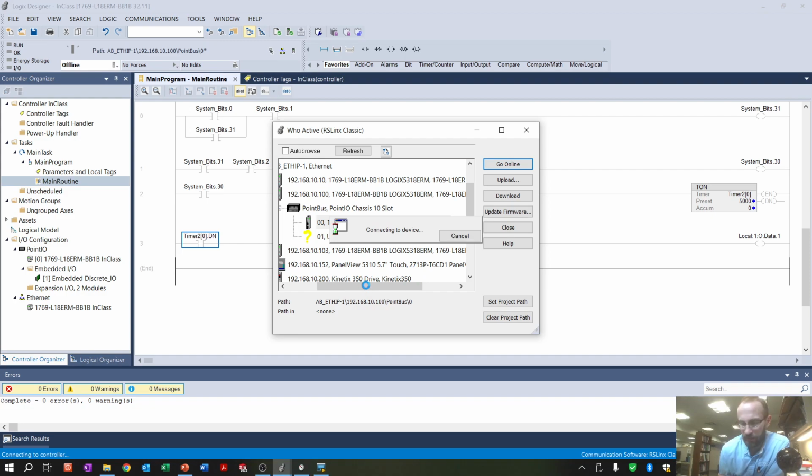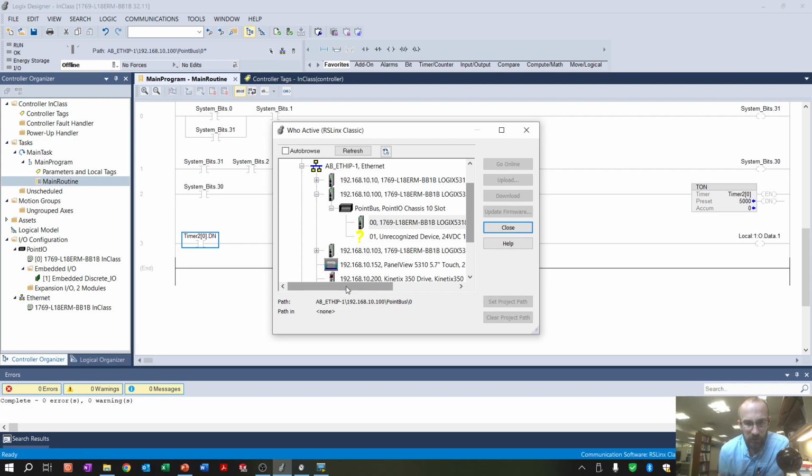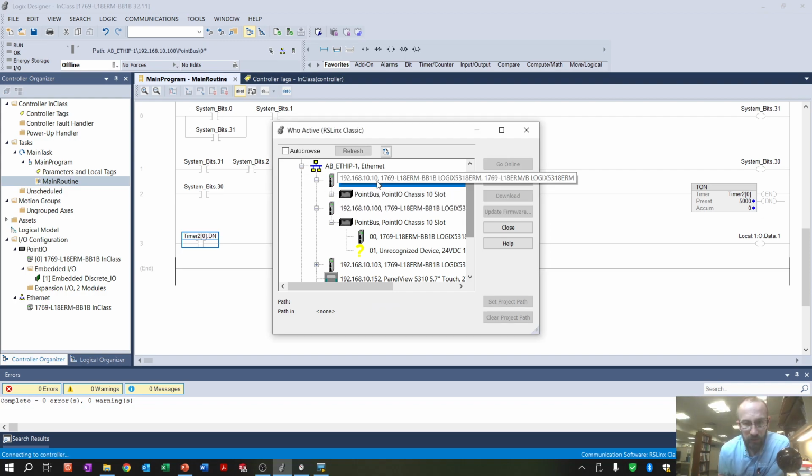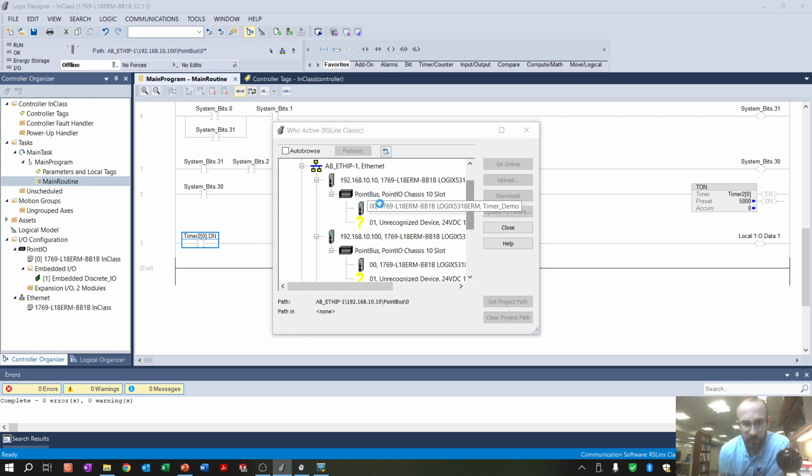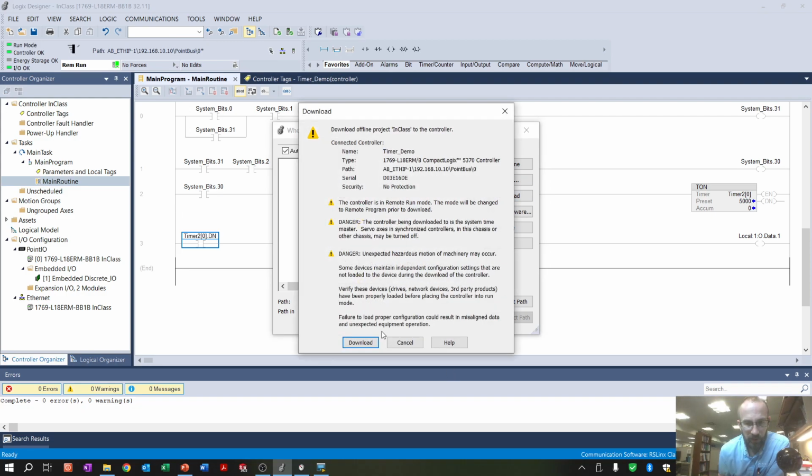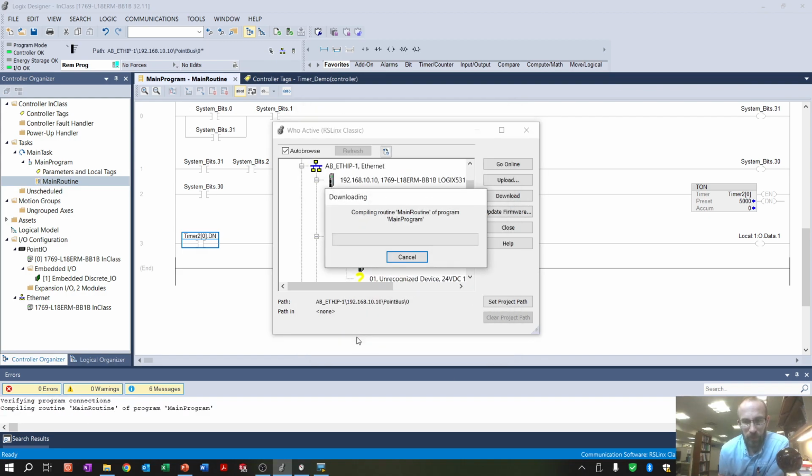I'm getting a nice blinky light on here. So I'm doing 10.100. I don't want that one. I want 10.10. So let's see. Follow that. Fantastic. There it is. Alright, so there we go. There's our timer. Downloading that. Fantastic.